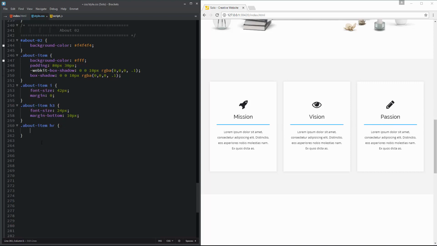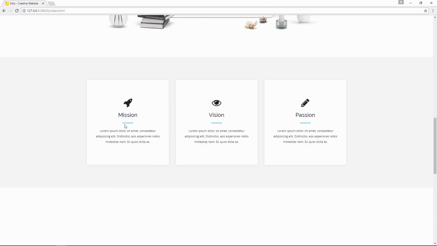Okay, now I'm going to set width and height properties for these lines. First I'm going to set the width property, and the width value is 45 pixels. And now they have 45 pixels width. Next I'm going to set the height property, and the height value is just 3 pixels. And now they have 3 pixels height. Now these lines have proper width and height.